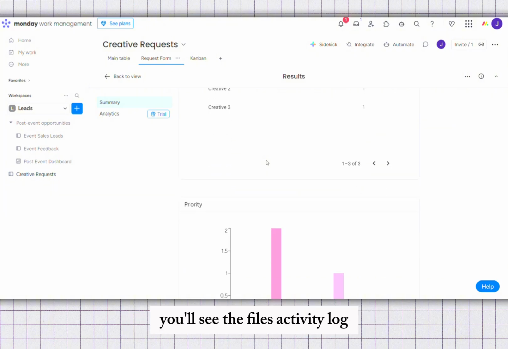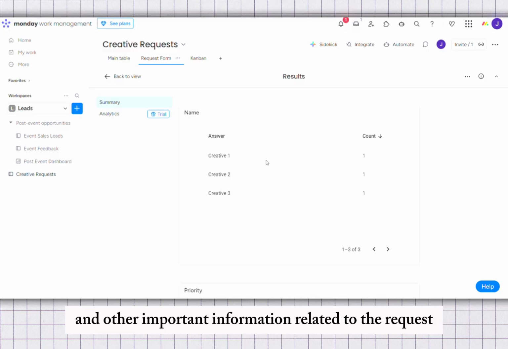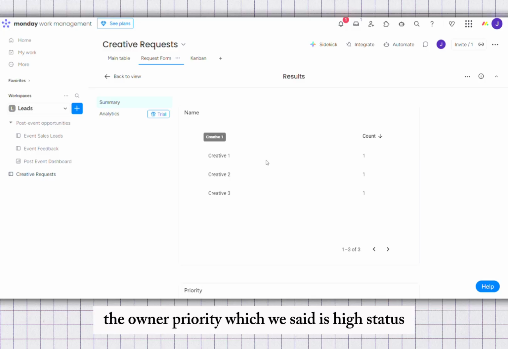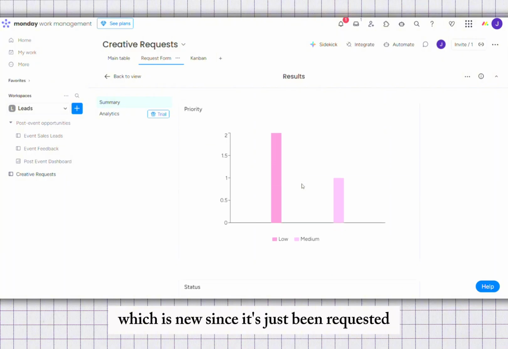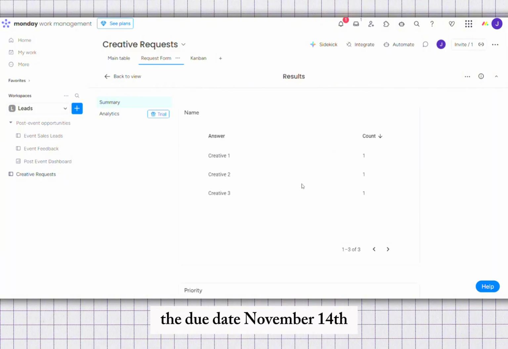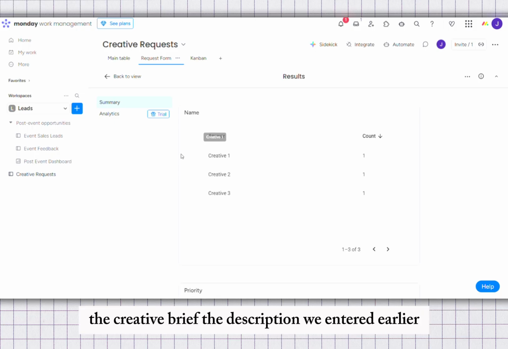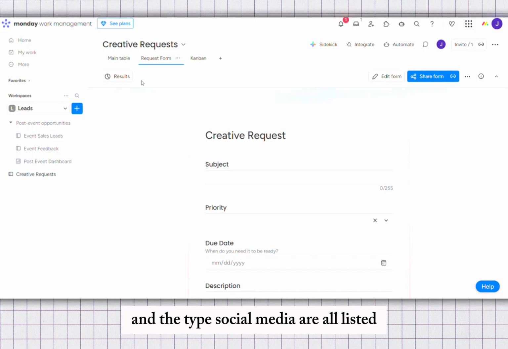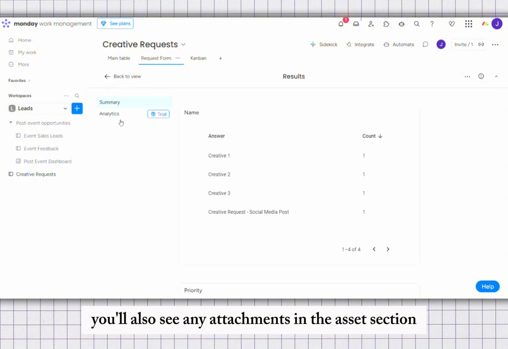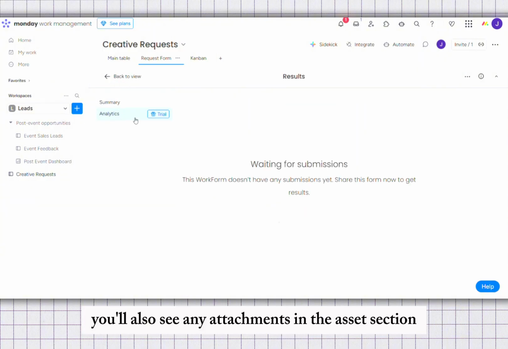You'll see the files, activity log, and other important information related to the request. The owner, priority, which we set is high, status, which is new since it's just been requested, the due date November 14th, the creative brief, the description we entered earlier, and the type social media are all listed. You'll also see any attachments in the Assets section.